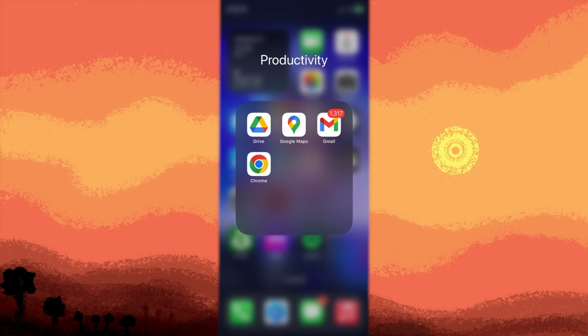Today I'll teach you how to change browser to Google Chrome on iPhone. To make Google Chrome your default browser on an iPhone, you'll need to follow a few steps to replace Safari as the automatic choice for opening links.